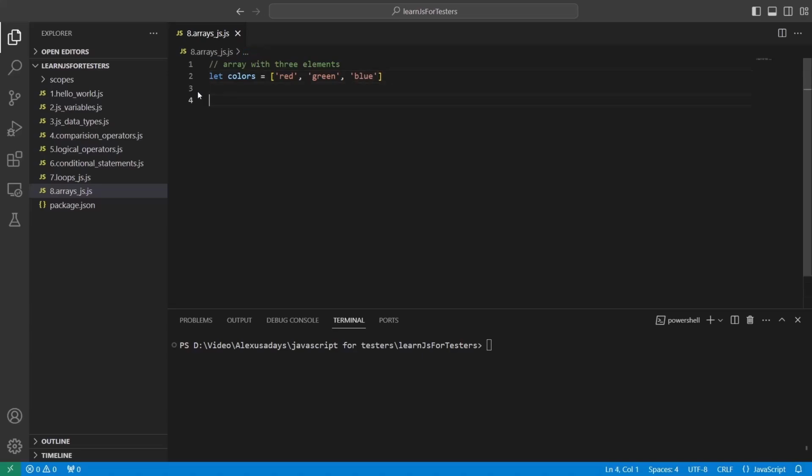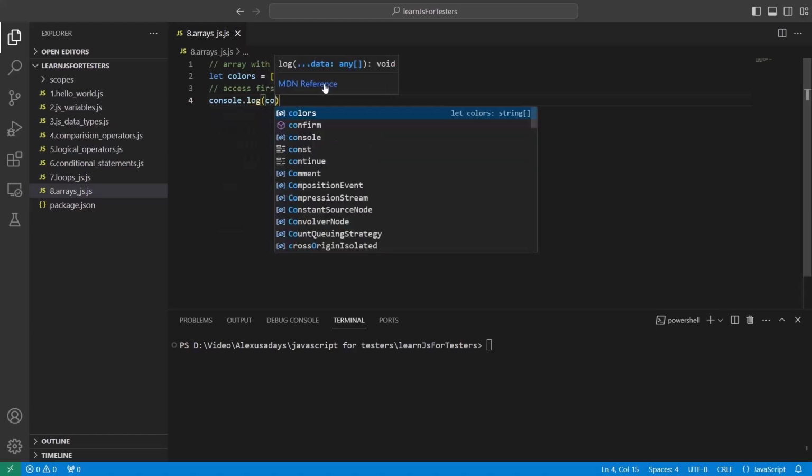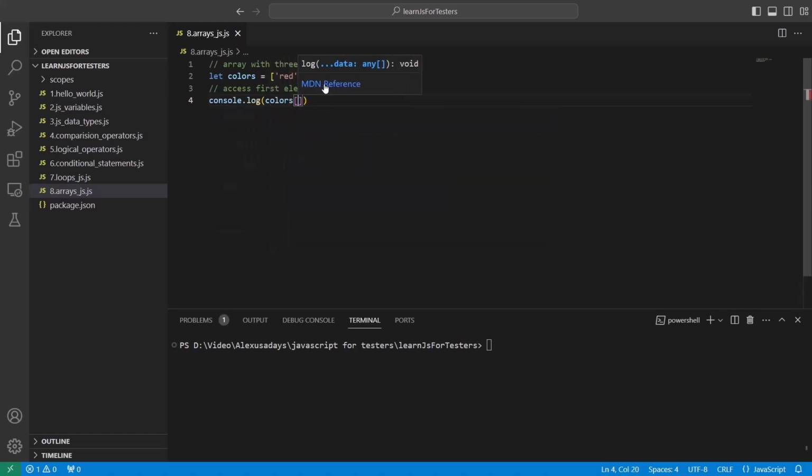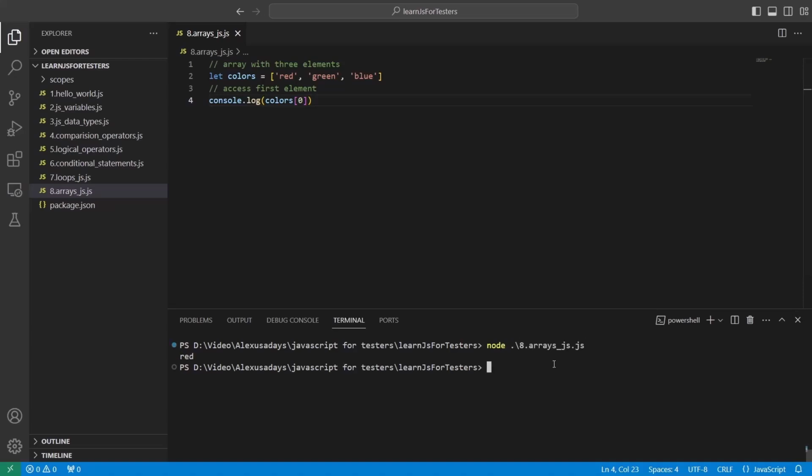If we want to access the first element of the array, we can do it by index. So access first element. And they all have an index. So this is 0, this is 1, this is 2. Remember, indexing starts with 0. So if I do console.log, and now I have to provide colors, and within the square brackets the index I'm trying to access. If I print this out, node 8, and here we go, red.